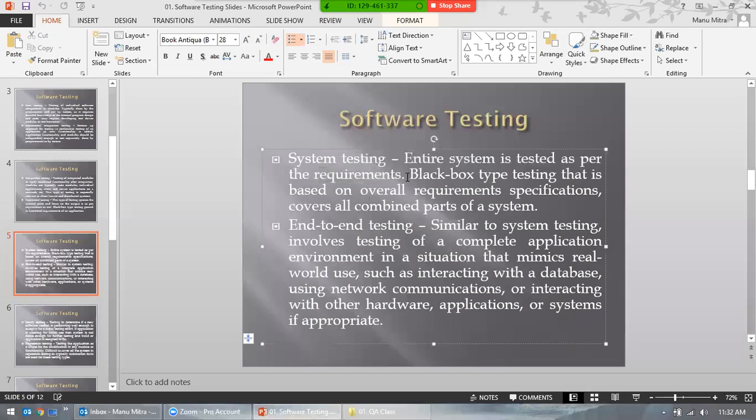That's the meaning of this, right? Entire system is tested, but as per the requirements. What does the requirement say? What are you trying to do? That's more important. So here in the background, system is included in this. That means system testing is a part of black box testing.